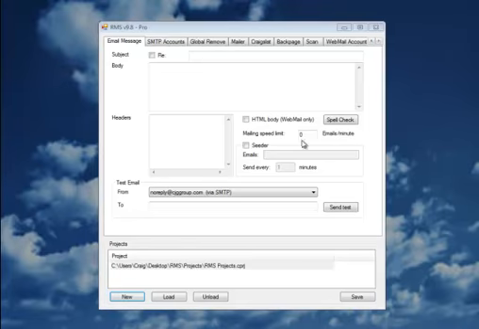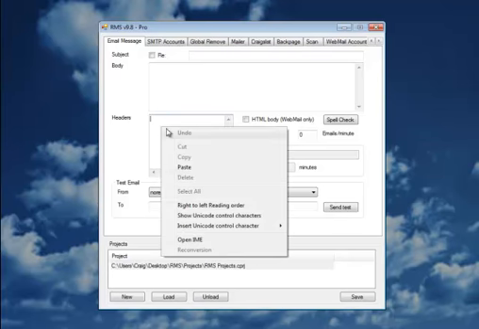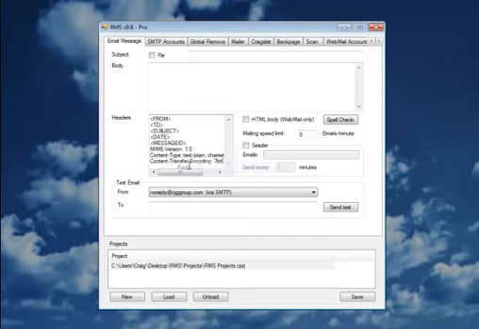In the RMS software, under the Headers portion, I want you to click inside there, then right-click with your mouse and click on Paste. This will load the header information into our project. At this point, go ahead and save your project. Click on the Save button in the lower right-hand corner.